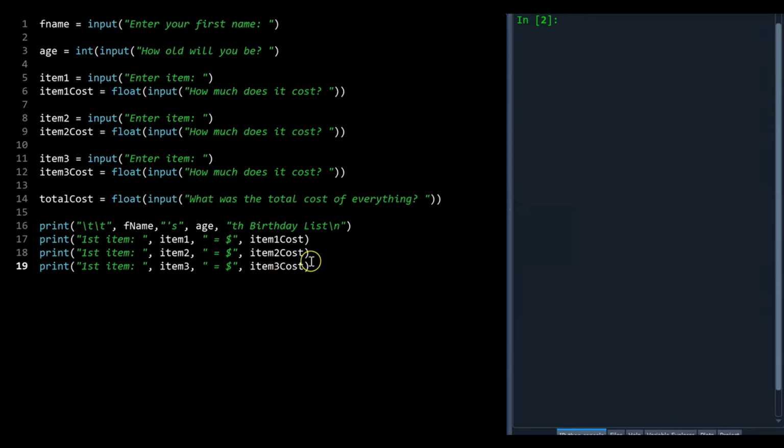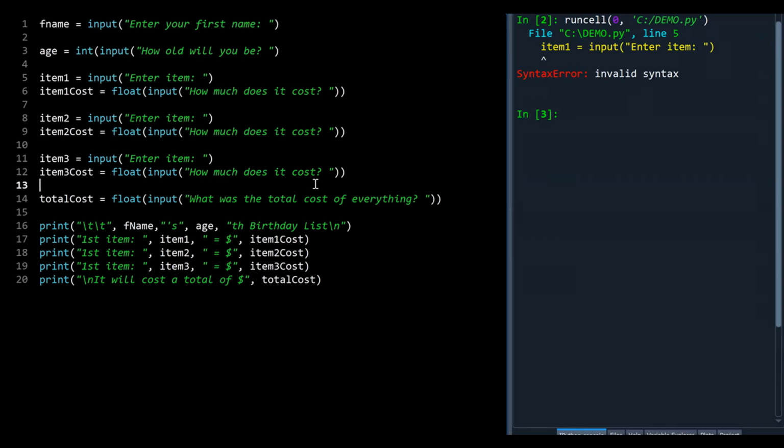Okay, and then finally we'll print out the total cost of everything. And maybe I'll put an extra blank line in there as well, just to make it look better. So it will cost a total of the total cost variable. Okay, so I have no errors, so let's make sure that it runs appropriately. Oh, I do have an error. What did I do? Invalid syntax.